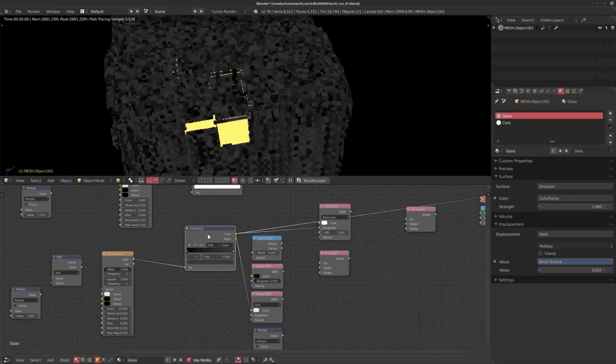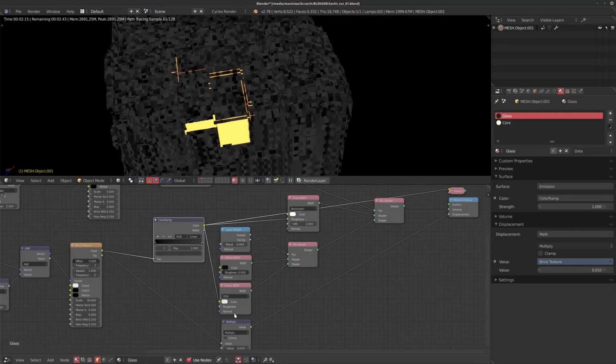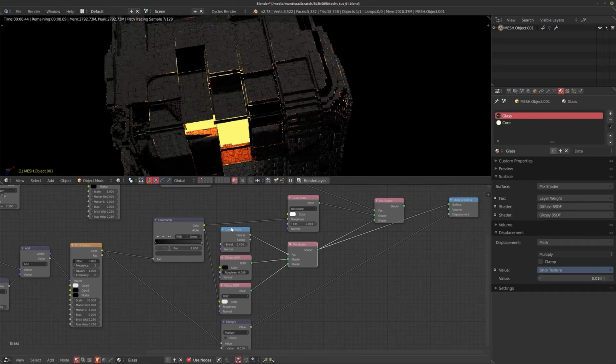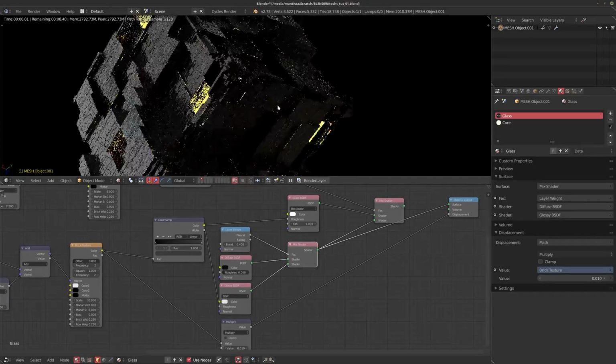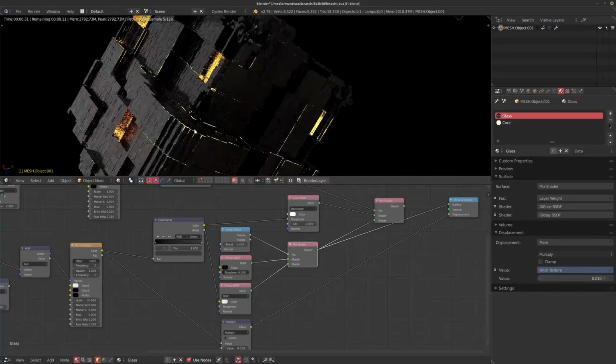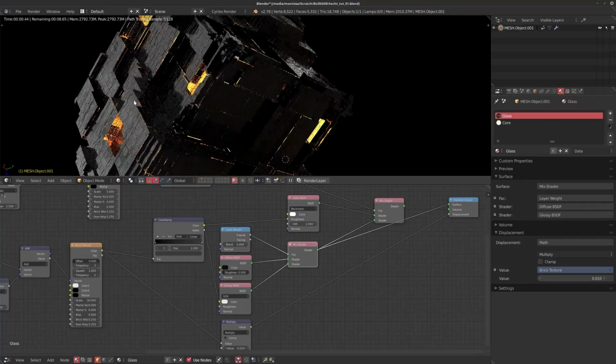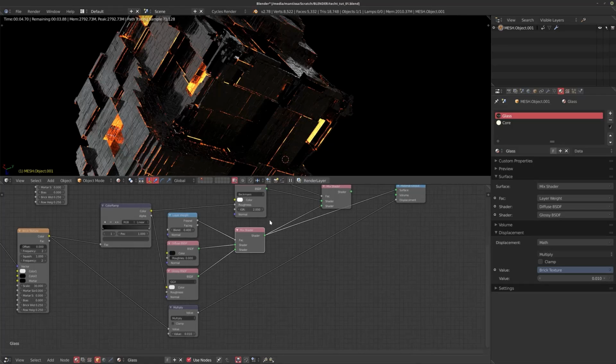So I pipe this into a color ramp as well. And again, all I'm doing is just using this to change the roughness. So let's see, let's hunt for a bit of reflection here. And you can see there's a very minor difference in roughness if you look at some of these parts. So that just gives it a little bit of extra detail.